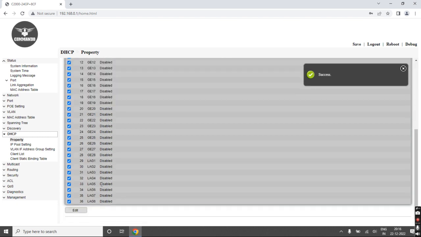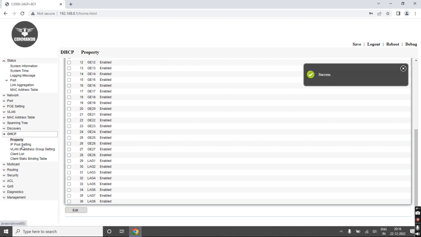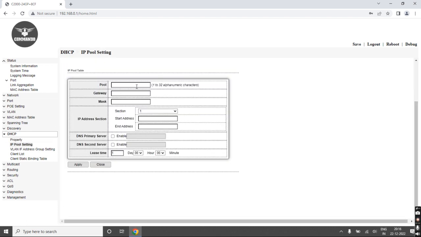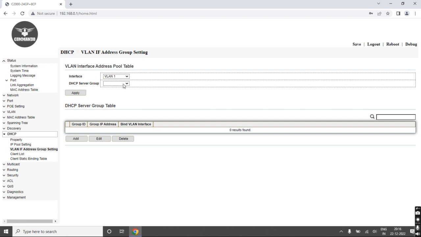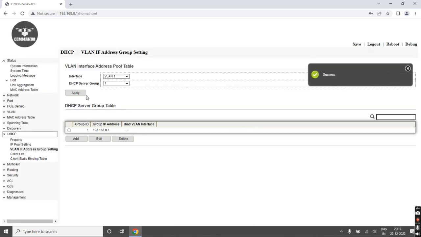Let us configure one DHCP pool for VLAN 1 only. So I will add some pool for VLAN 1. For multiple VLANs, you can have multiple pools. Then after that, you can have the DHCP server group assigned for each and every VLAN with group IP address as a VLAN IP address. Then apply VLAN 1 to this group IP.